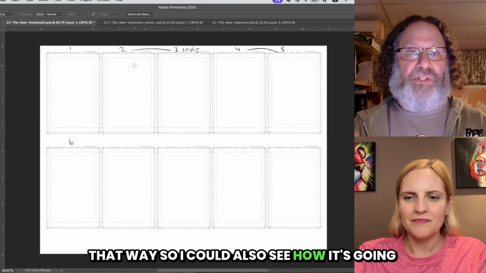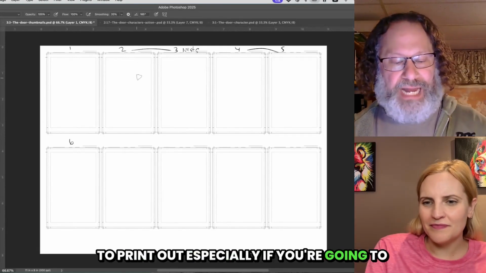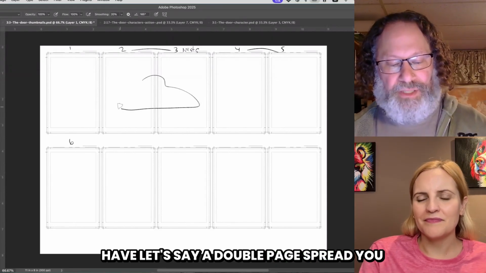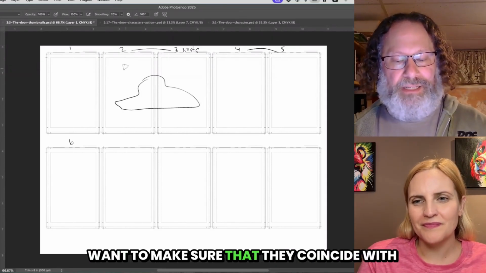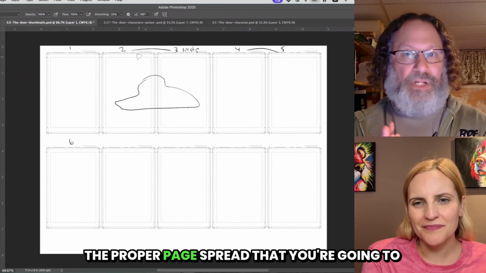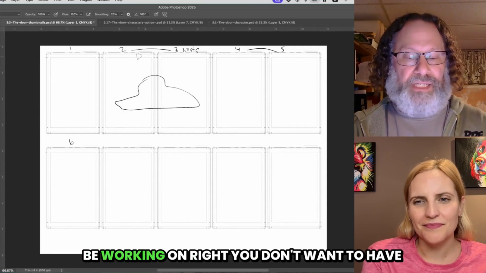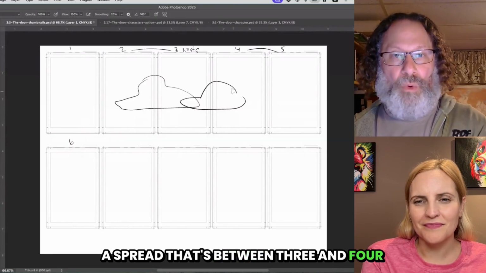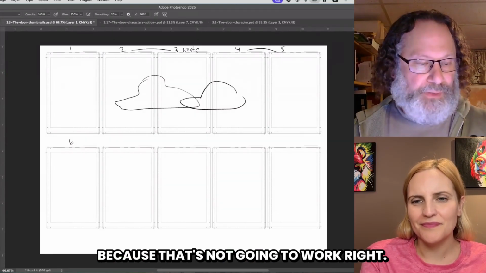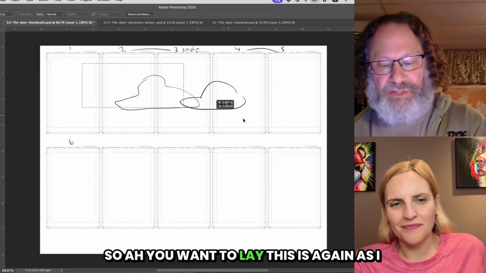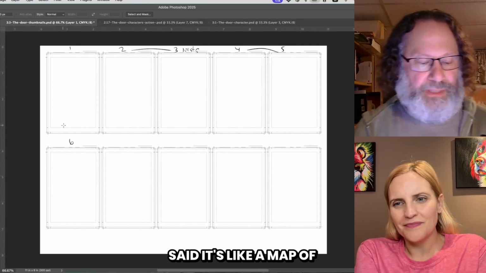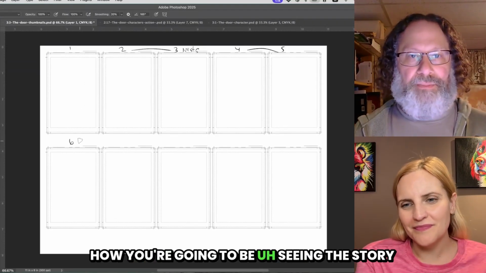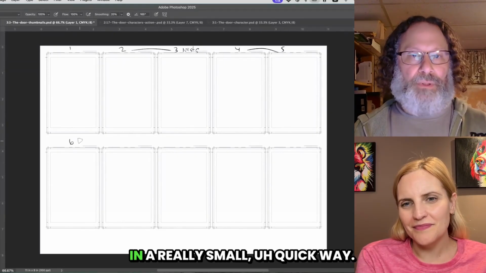So I could also see how it's going to print out, especially if you're going to have, let's say, a double page spread. You want to make sure that they coincide with the proper page spread that you're going to be working on, right? You don't want to have a spread that's between three and four because that's not going to work, right? So this is, again, as I said, like a map of how you're going to be seeing the story in a really small, quick way.